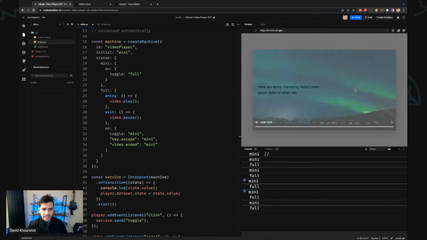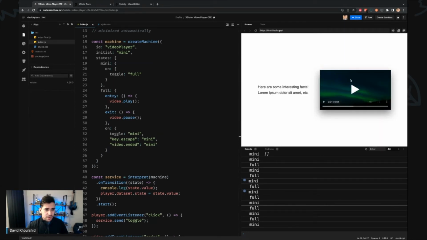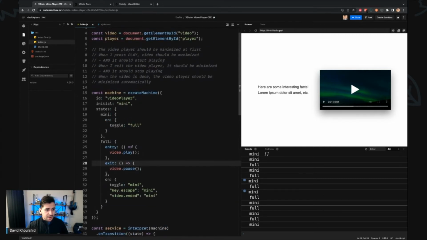Oh, I forgot to press the escape key. So I'm going to press escape, and you could see that it just went back to that state. So that is a very small demonstration of how this little thing can express the logic of your complex applications.